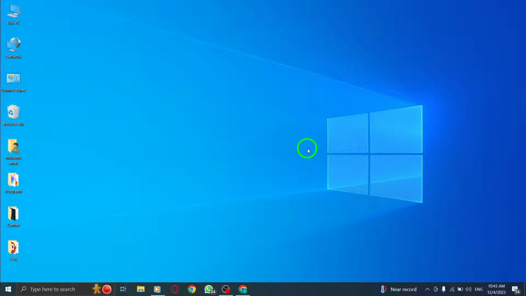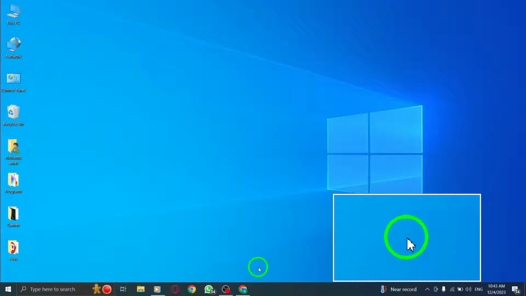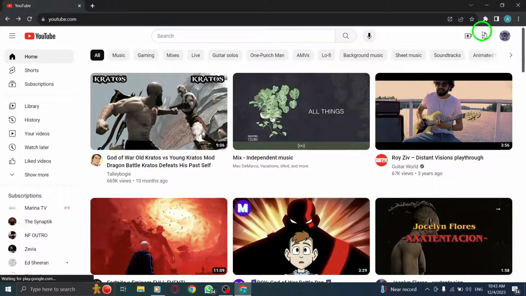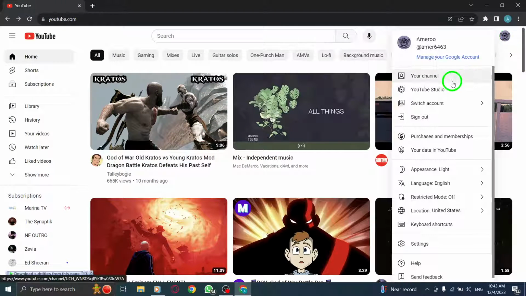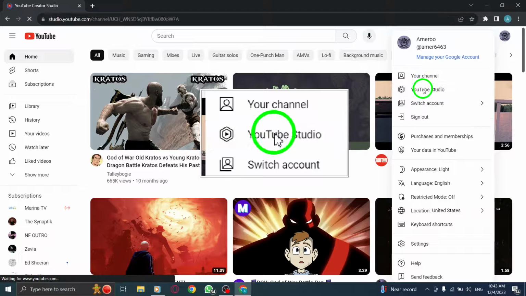In today's video, we will show you how to easily access sound effects on YouTube using your PC. Let's get started. Step 1. Open YouTube Studio. Launch YouTube Studio by logging into your YouTube account and clicking on the YouTube Studio icon.